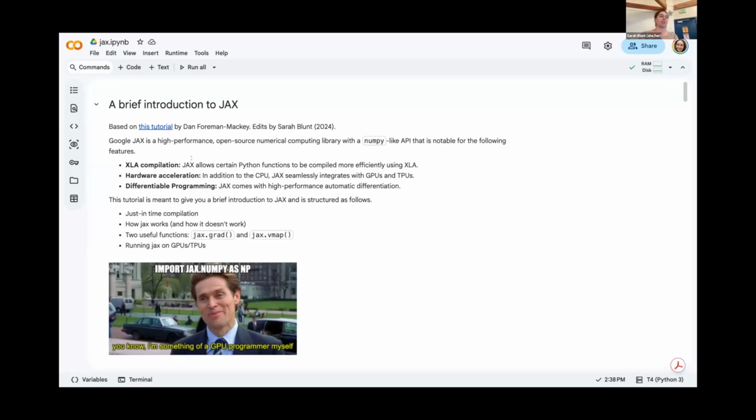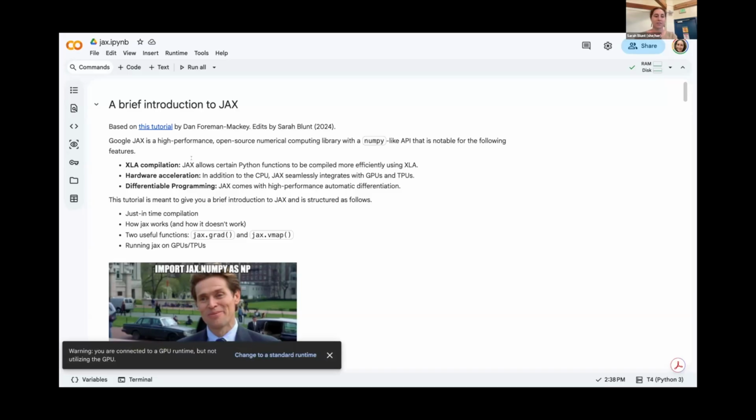So I'm going to talk a little bit more about what compilation actually means in a second. But basically, JAX under the hood is compiling your code very efficiently using this linear algebra library called XLA. It also integrates pretty seamlessly with GPUs and also TPUs, which are essentially GPUs.